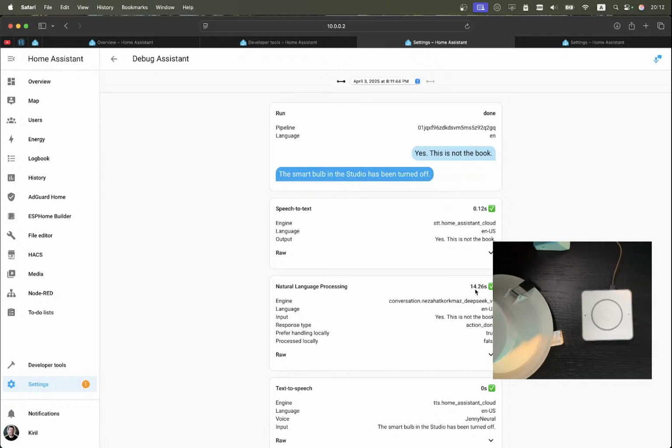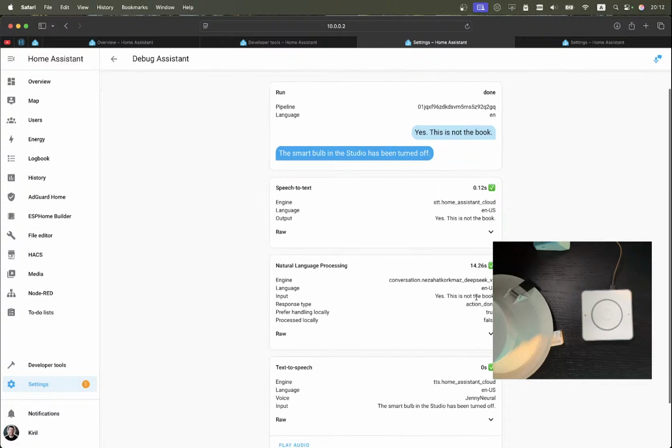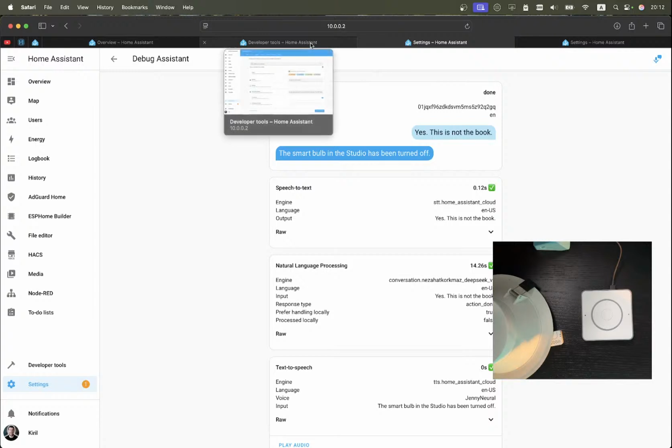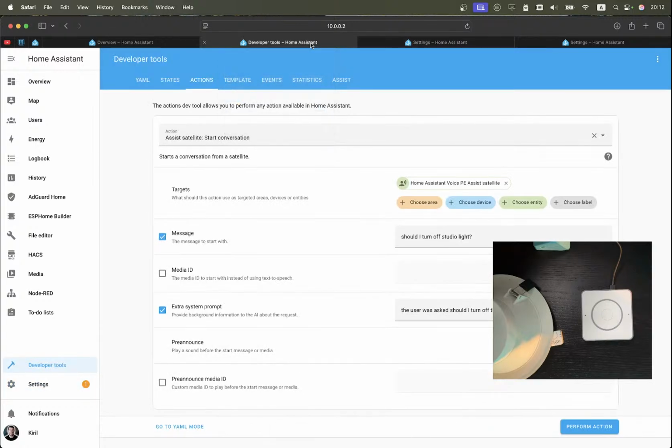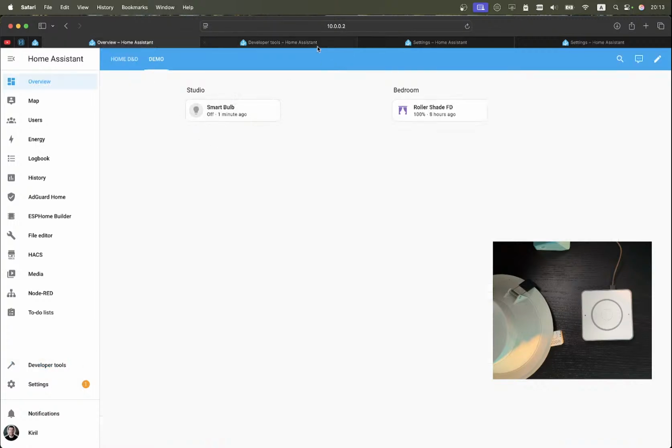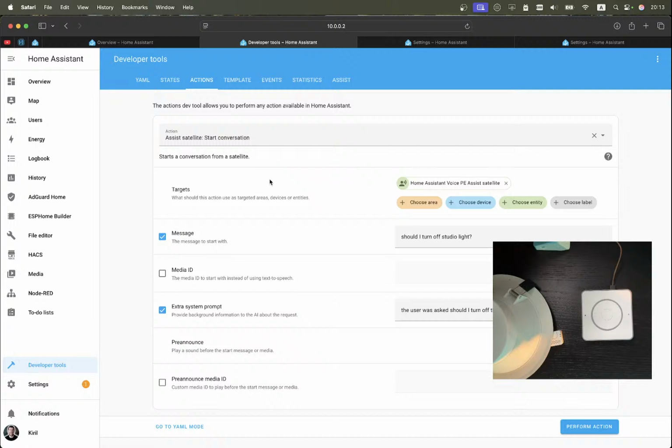It took DeepSeek almost 15 seconds to process this. Actually, it took my laptop 15 seconds to process this. If I had a faster laptop, probably the results would be different. I don't know. If I have a desktop with a powerful GPU or something like that, this could happen right away. But it doesn't matter. The proof that this is working is enough for me. So DeepSeek is working. It turned off my light, and this start conversation feature is working.